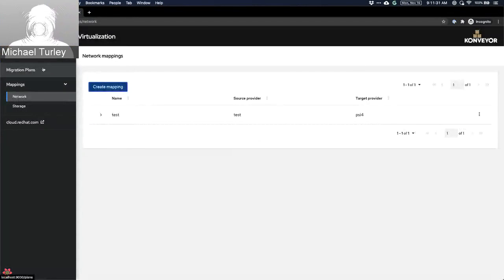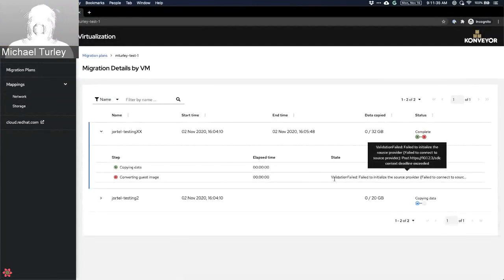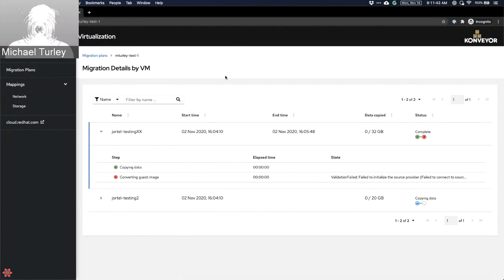Another little detail that I wanted to show is that if you have a failed plan, we now have detailed error messaging in the progress view for the pipeline. So just a bunch of little things here.